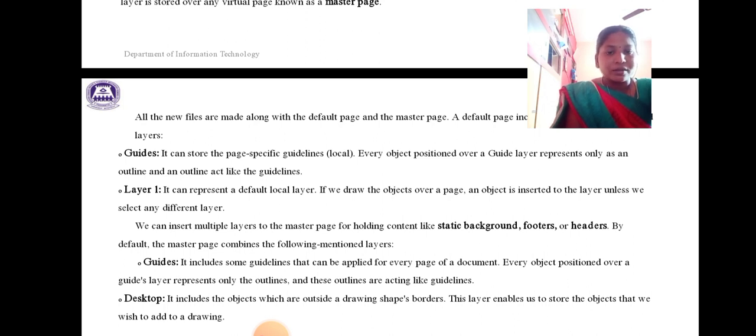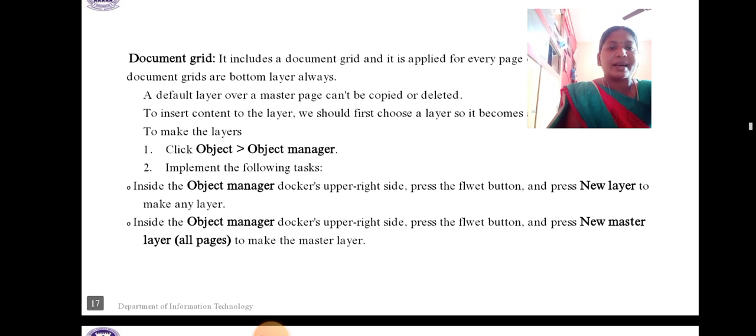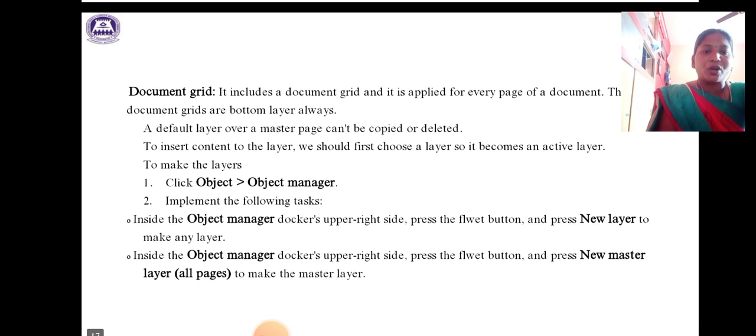Desktop: it includes the objects which are outside the drawing page, such as shapes and borders, and this layer enables us to store the objects that we wish to add to the drawing. Document grid: it includes a document grid and is applied to every page of a document. These document grids are always the bottom layer. The default layer is over the master page and cannot be copied or deleted.